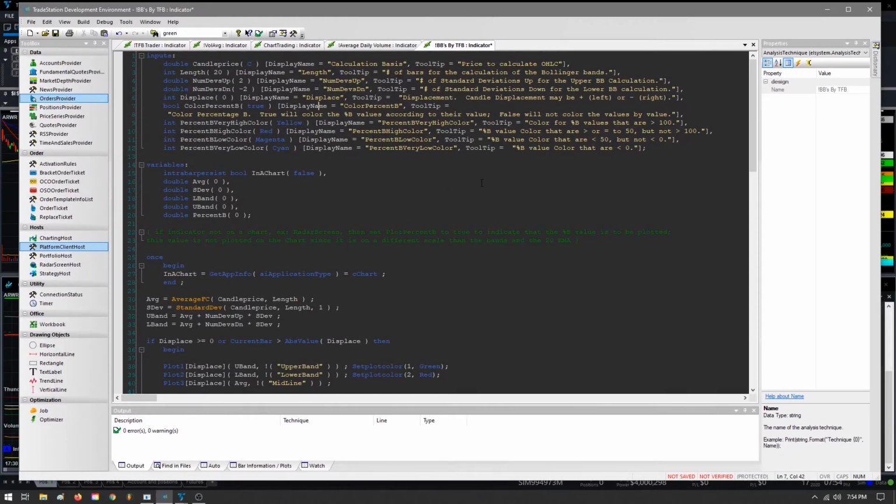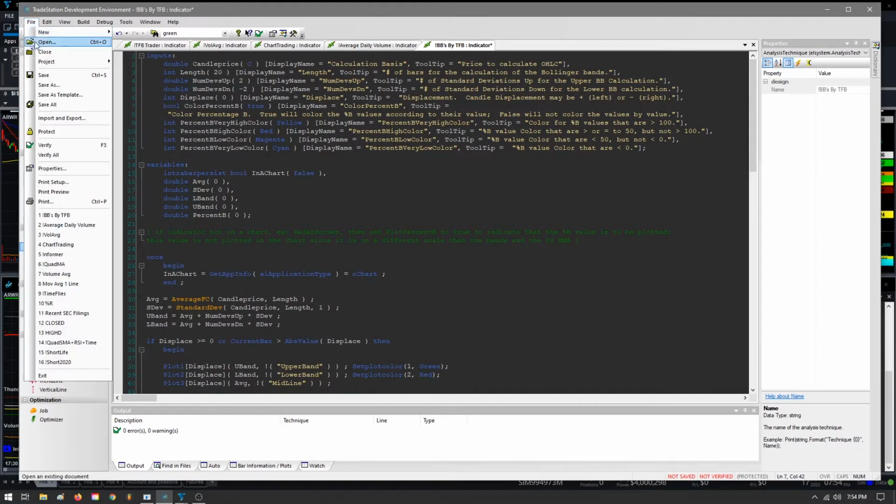This example is based off of one that TradeStation gives you, and if we go to File and Open, we're going to find all kinds of files that we can actually look into and see how they did everything. Now, that's only going to help you so much because you're going to want to understand more of it, and that's what I'm trying to help you with.